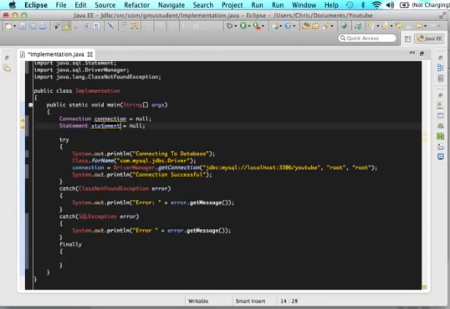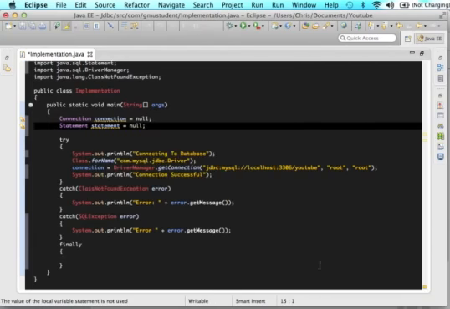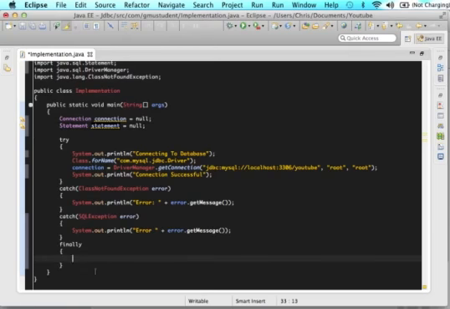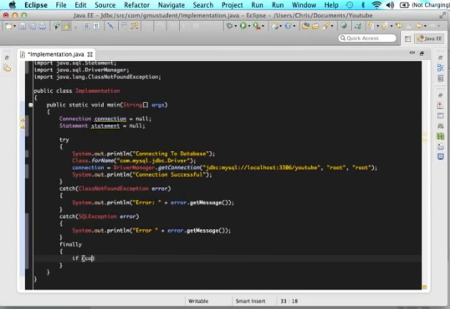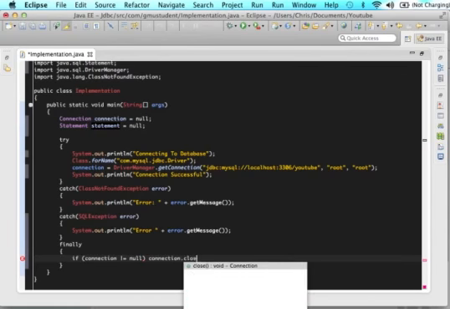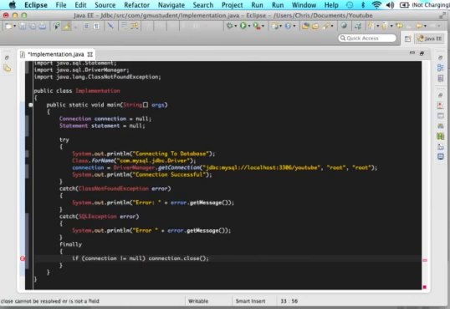And remember, statement is what we use to do our SQL queries. But we're not doing any queries yet, we're just connecting. So what we want to do in the finally block is we want to close the connection and close the statement. So all you type is you just say if connection does not equal null, connection dot close, and close that connection.